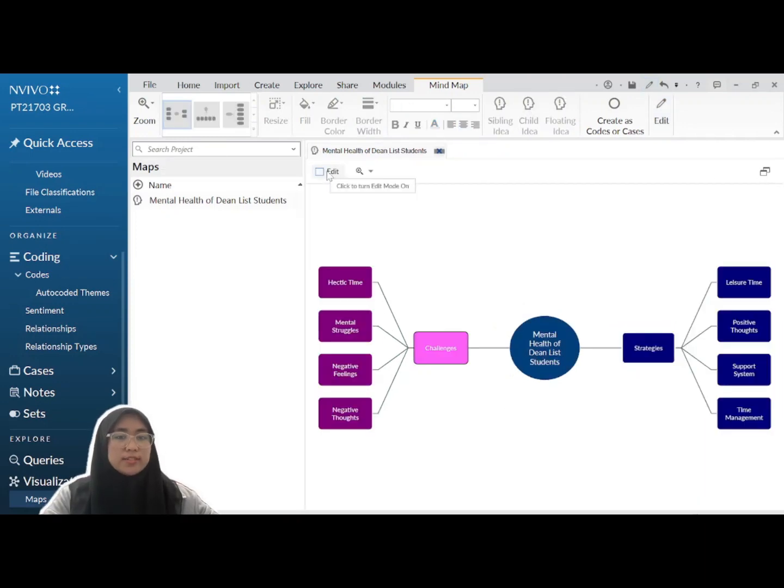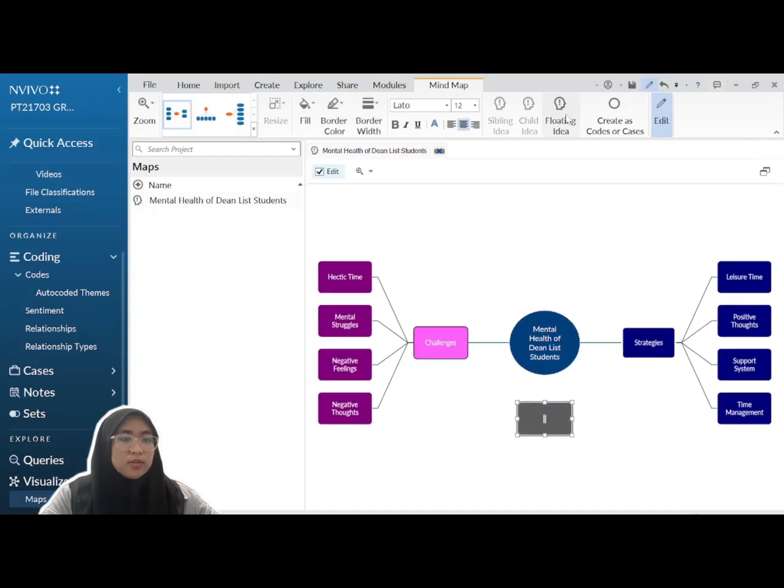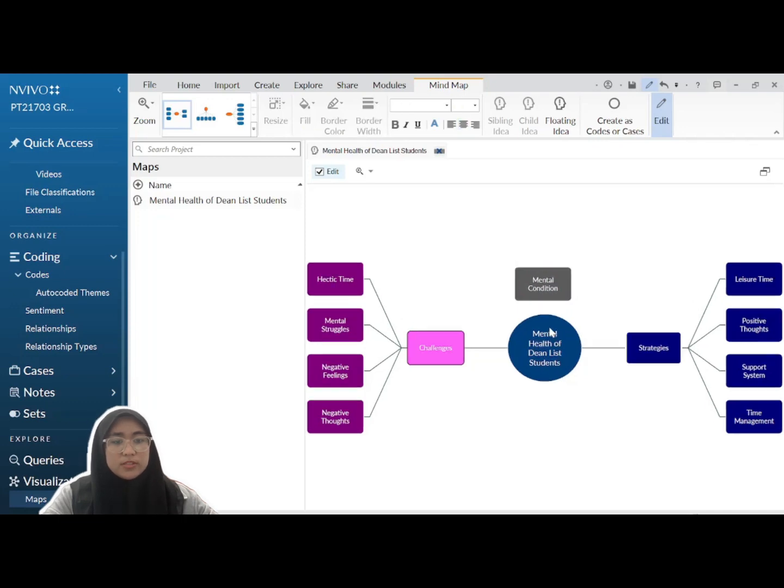To continue editing the mind map, check this box. For illustration, click to demonstrate the addition of a floating idea, mental condition. Other than that, any item can be dragged and dropped in order to move it. To change the color of a shape, click the shape and then click Fill, and you can choose any color that you want.